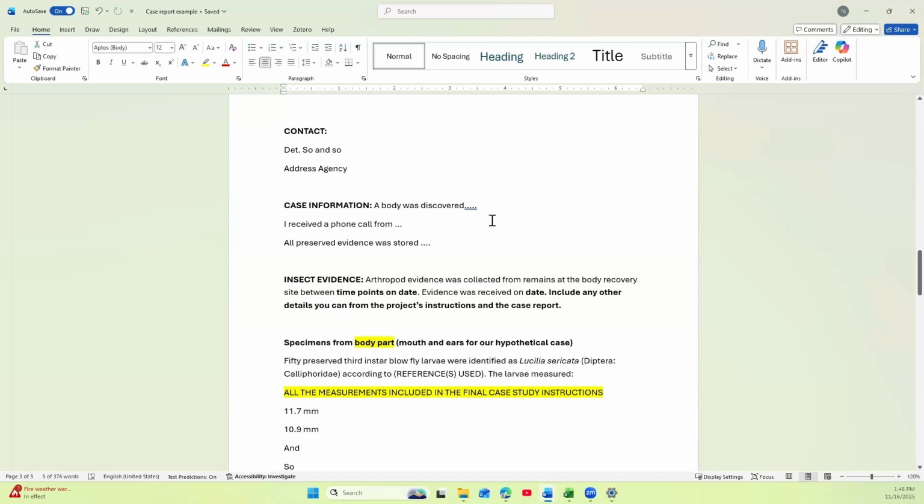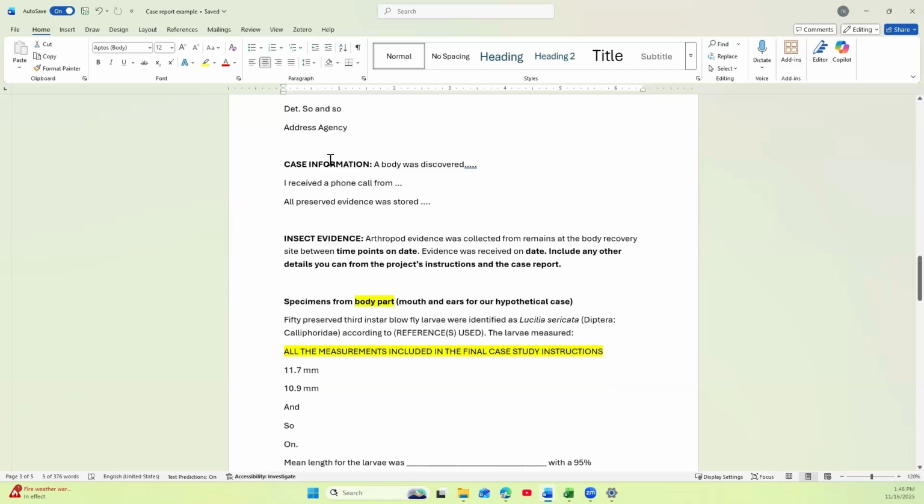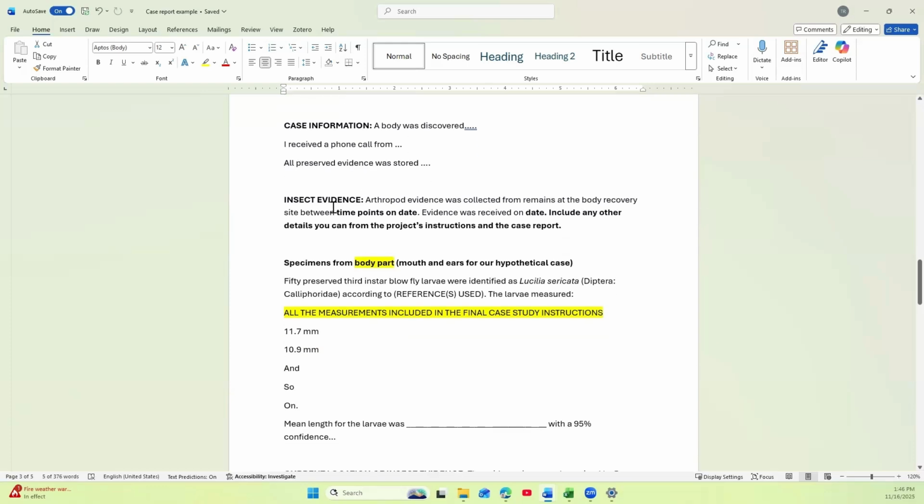The body was discovered on this date, on this location. You as the forensic entomologist received a phone call from this person on this date. And then at the end, you have to include a statement of where all of the insects are stored after you analyze them. So that's for the case information.